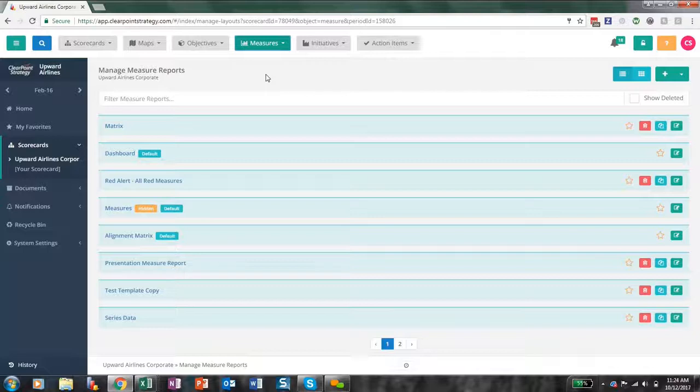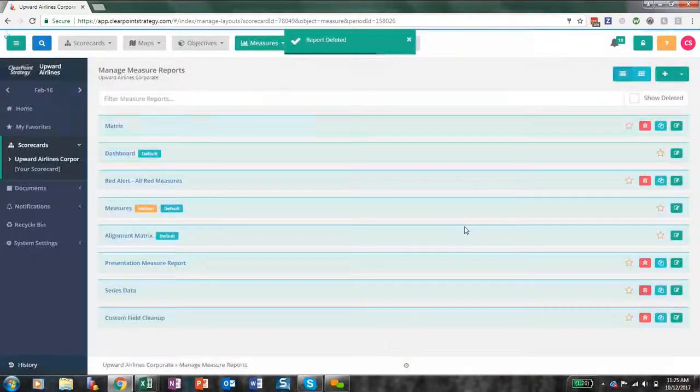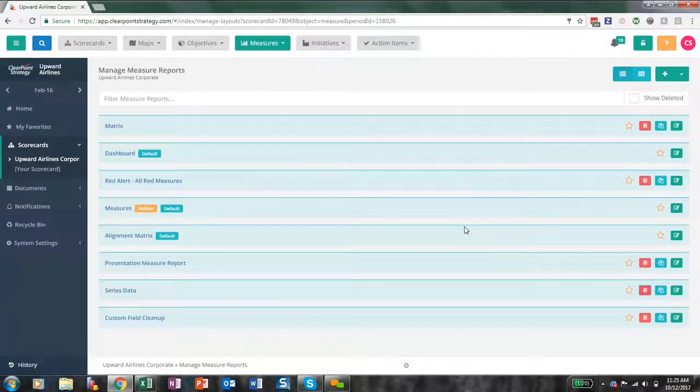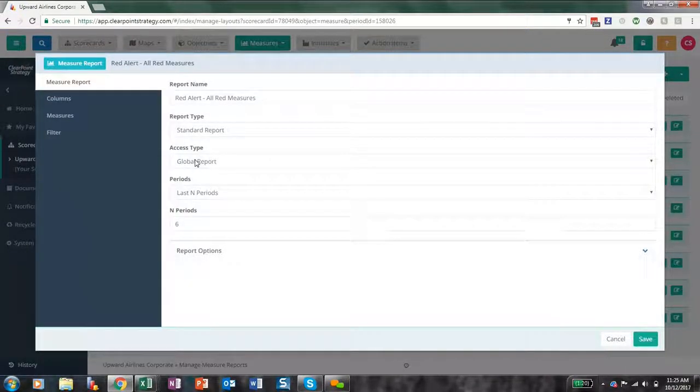So one option for your outdated, unused reports is just to delete them if you're certain it's no longer necessary. So this test template copy that I have here on my screen is probably a good indication that I don't need it anymore. Now, if you're not ready to fully delete the report, just go ahead and click to edit one. And I'll show you how to use access types to clean them up a bit.